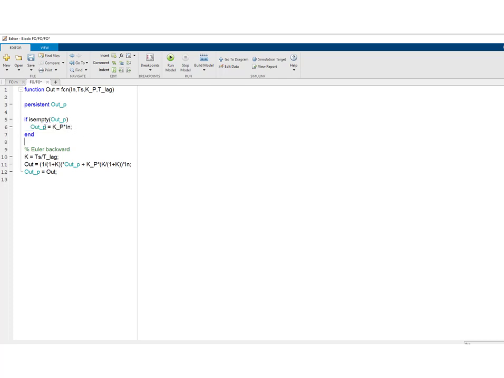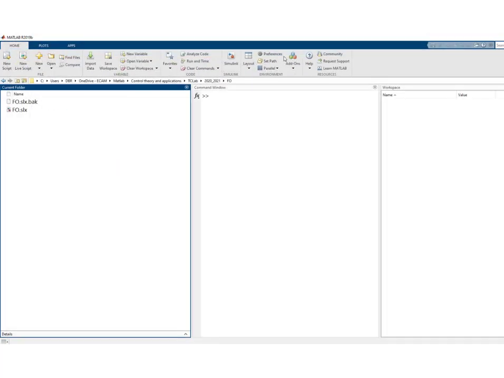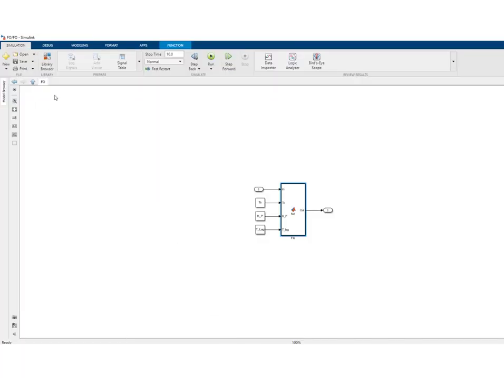And also out P here is initialized at the same dimensions as in, right? If in is a vector with 2 elements, this will also be the case for out P, and therefore also out. So this is the way to go, and this implements a first order system using recurrent equations. And as you can see, you only need a few lines of code. So let's save this and let's close this, right? And we are now ready with our first order block.